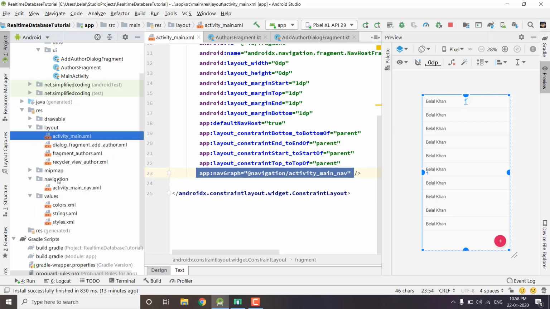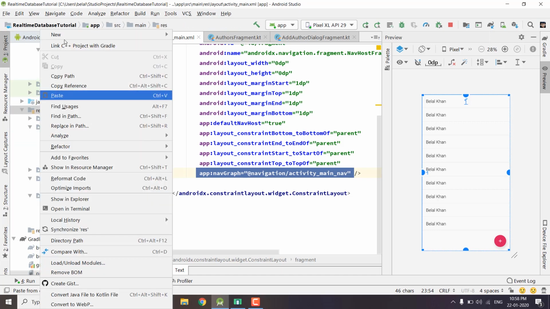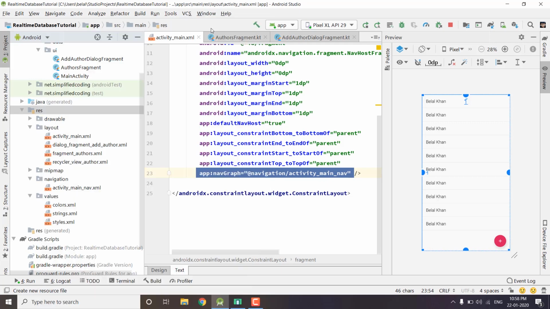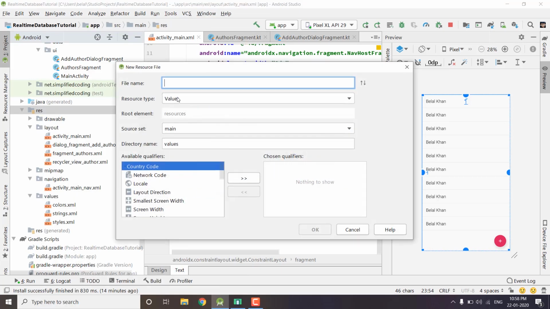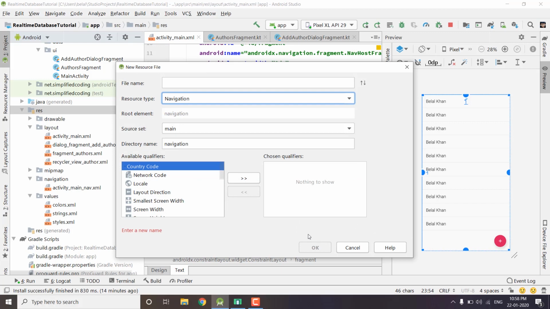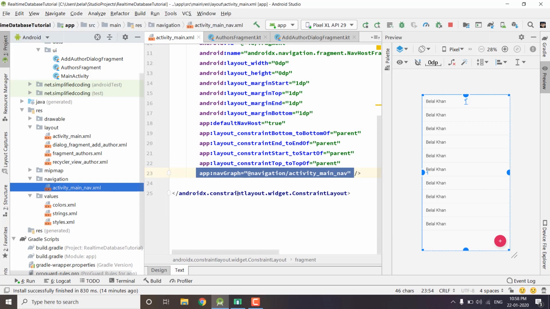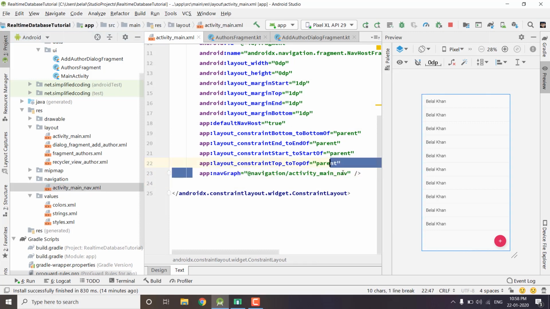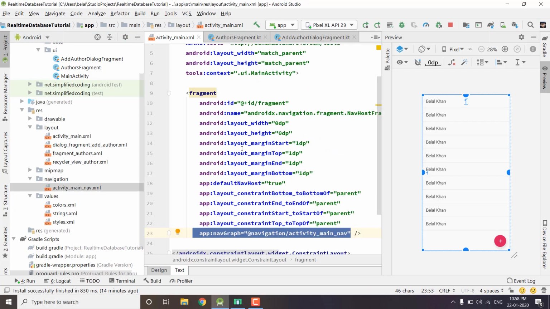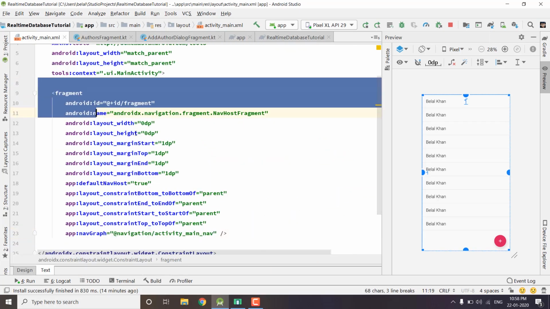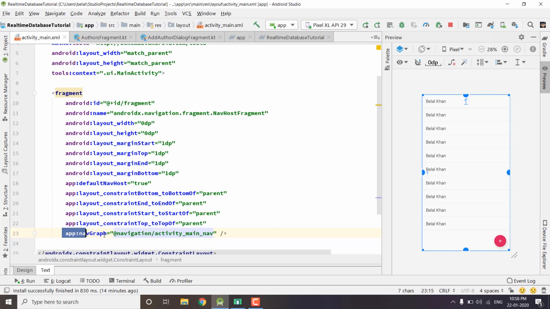If you don't have this folder in your project, just create a navigation resource file by right clicking, go to new Android resource file and select navigation from here. And it will create a navigation folder and the file that you will create by putting the name here. So you would have your navigation file that is an XML file, and you need to define the navigation graph file to your nav host fragment as I defined it here.